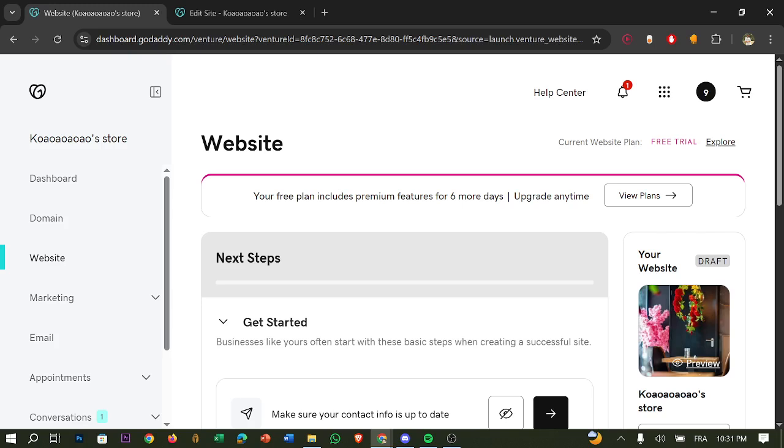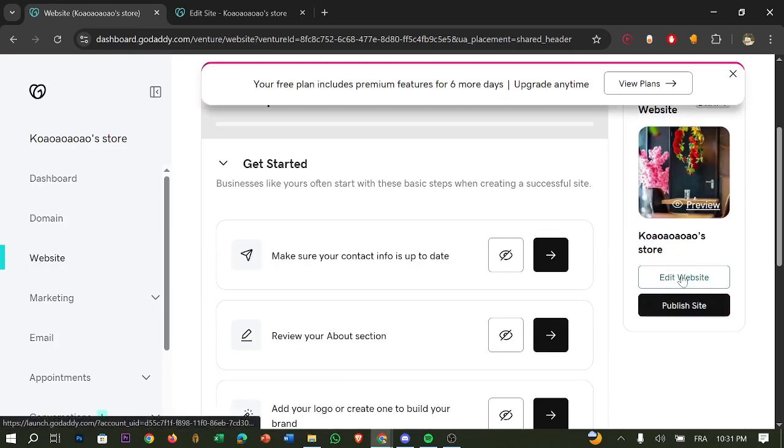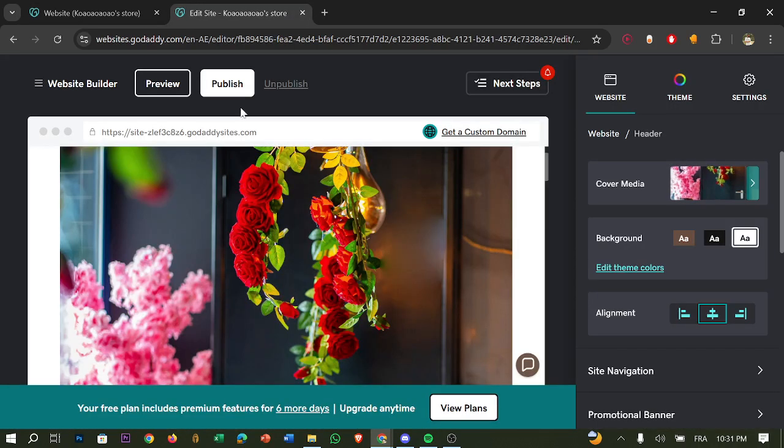Okay, so now log into your GoDaddy. Go to Websites + Marketing, so tap website, click edit website, this one. So after you click or tap this option, you will have a page like this.